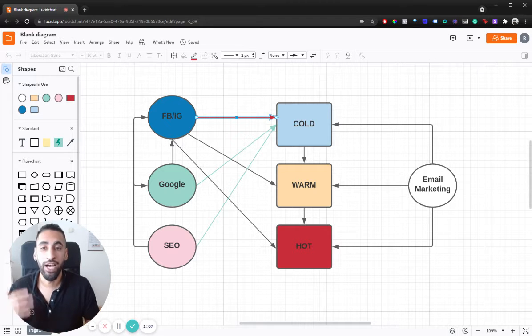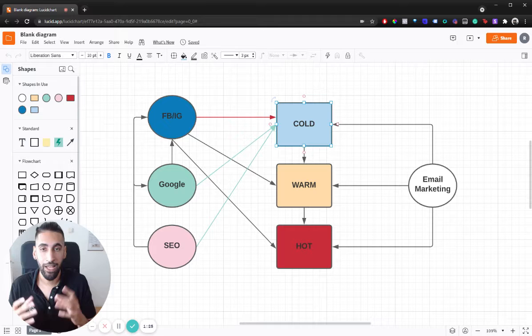Especially now with the iOS 14 changes, there are a lot of fluctuations in the cold traffic, and I'll go into what cold traffic actually is. And the cost per purchase just shoots up, and the return on ad spend is much lower. So the reason being, you have to look at it as a flywheel effect. It's a flywheel model. Basically, you have cold traffic.